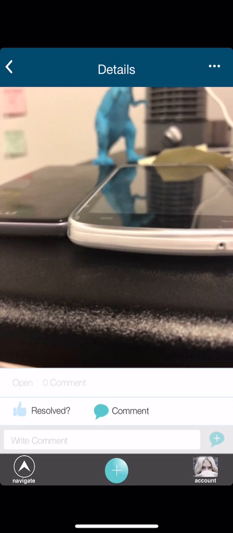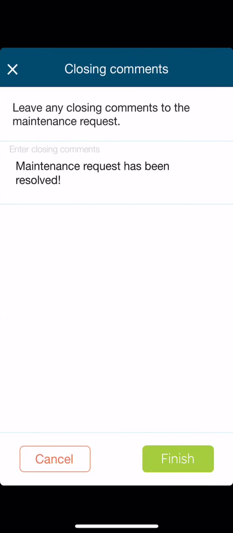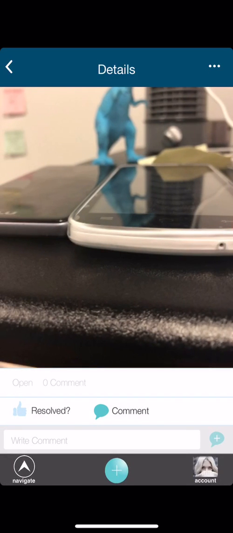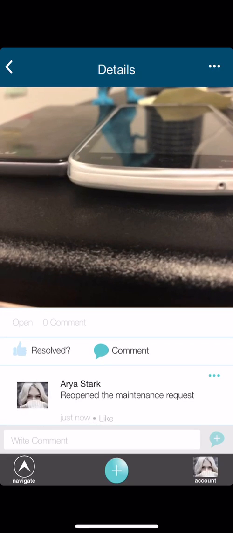What we expect to happen is when you tap resolved, you get to the closing comments page, and I can insert a pre-canned message saying the maintenance request has been resolved. So this is working exactly correct. Where we are running into issues is if the user taps on the light blue thumb, anytime, even when it says "resolved?" right next to it. The issue is that it just thinks it's reopening a maintenance request.